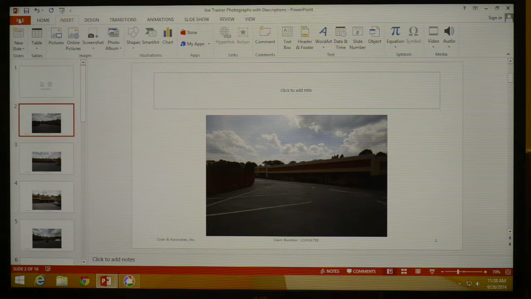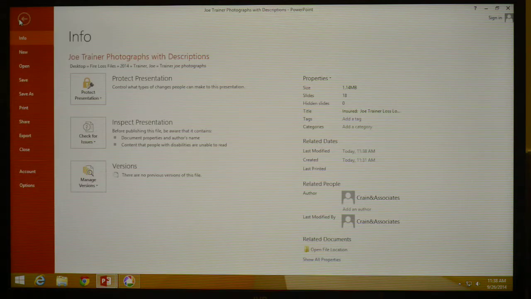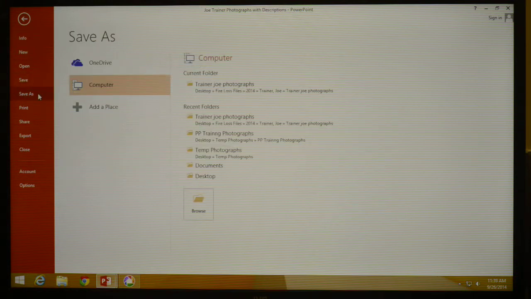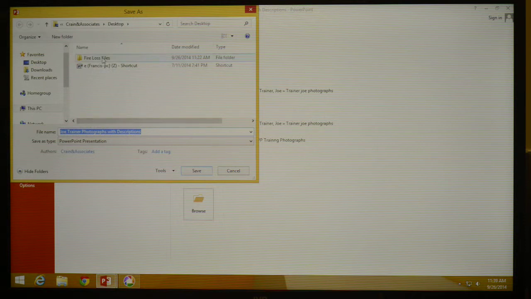To make it email friendly, we want to save this as a PDF. So we're going to do this the same way we just did. We're going to click File, but instead of clicking the Save tab, we want to go one directly under that, which is the Save As tab. We're going to click that. Make our way back to it from our desktop, Fire Loss Files, our date, and then we're back into our photographs file.